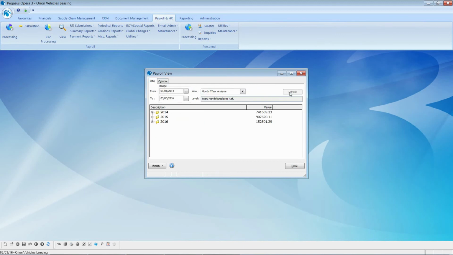Let's refresh this list view. And here we can see the individual years. So for 2014, I can see the total payments in 2014, and I can expand it out to see the individual months. If I go into 2015, I can again see each of the individual months and the overall total for 2015. If I select a particular month, in this case December in 2015, I can see all of the individuals that were paid and the totals they were paid.